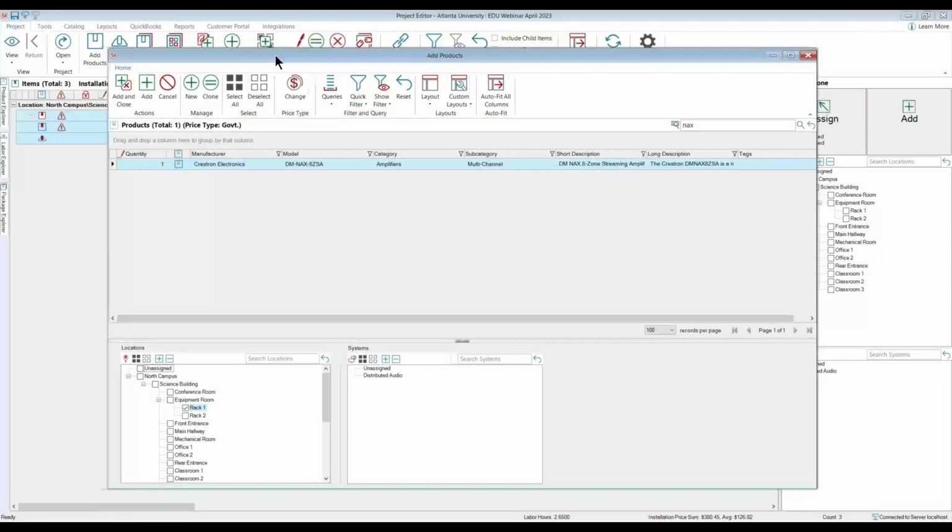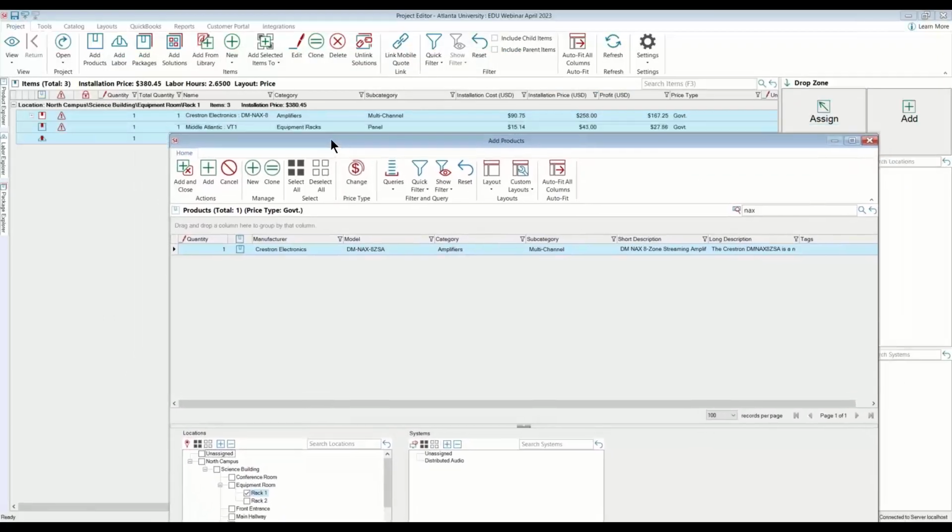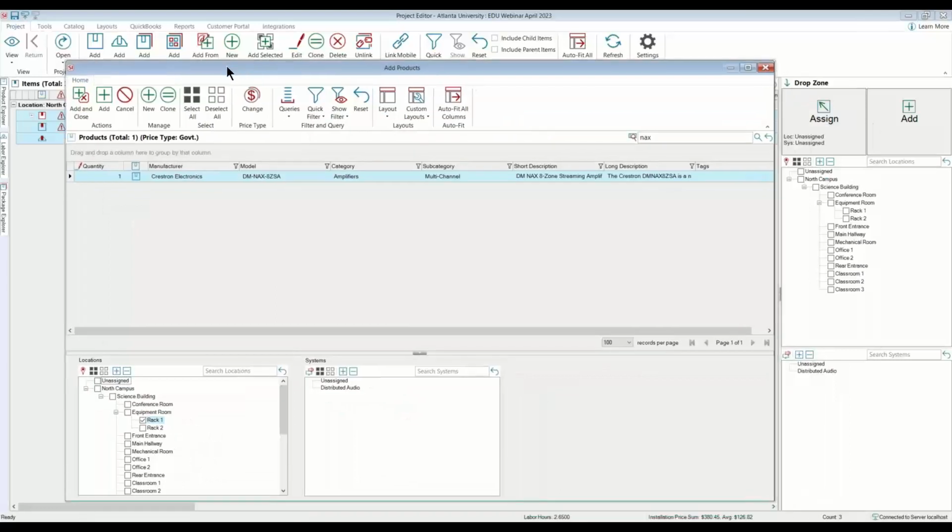Okay, so that in the background has added our items here to the project. And we can see our numbers adding up as we go. So what we're going to do now is go find our next item here. So let's go ahead and search for a part. Now, if you know the part number or the model number, as I mentioned, you can type it in, but if you don't, the good news is you can also do a quick search.